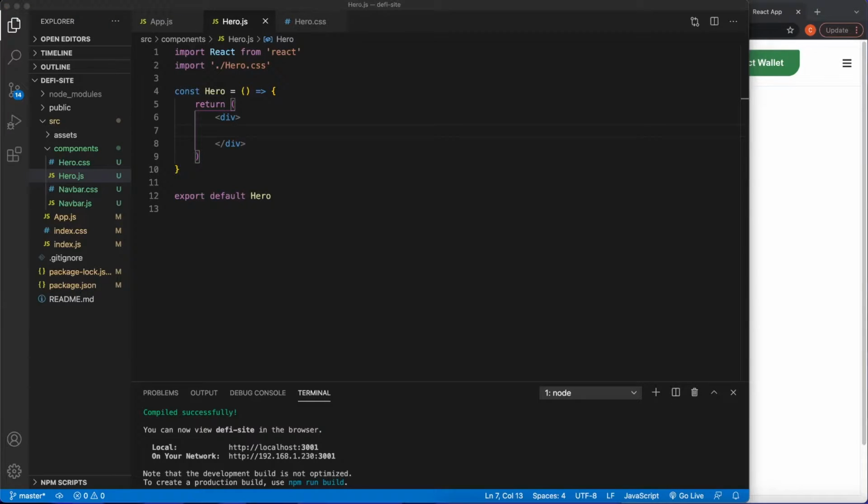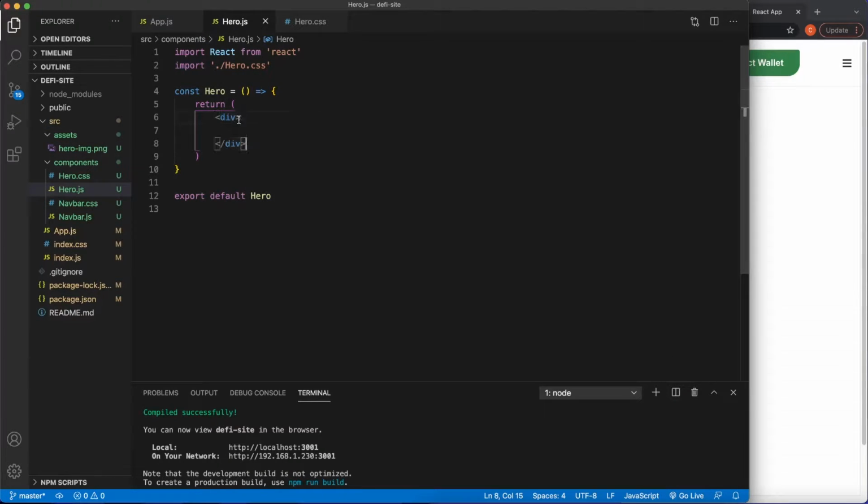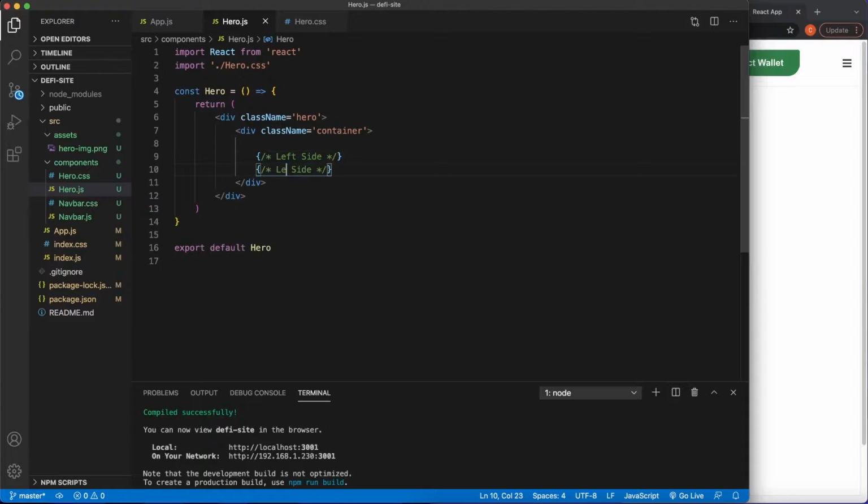All right, so for our hero, we are going to use a picture, and I'm going to go ahead and bring this picture in right now. We already have our assets folder, so I'm pulling it over. That's what we're going to use right there. Let's start on our hero. Then we also want to do our container. And then I'm going to mark this out because I want to have a left side and, of course, a right side. Just making it easier to follow along, you guys.